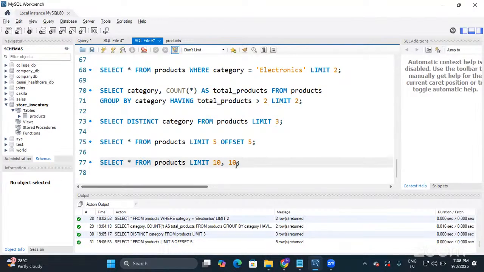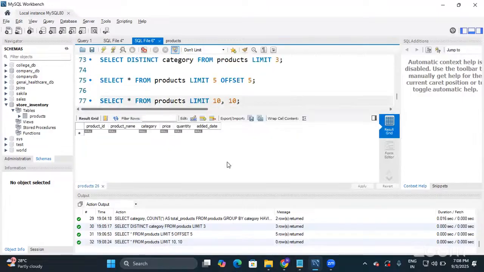So, offset is always used in combination with limit. Even if you don't specify the keyword, it executes. See, it should return an empty table. Why? We have 10 rows and all these 10 rows are getting skipped. When you skip all these 10 rows, what will you have? Nothing.